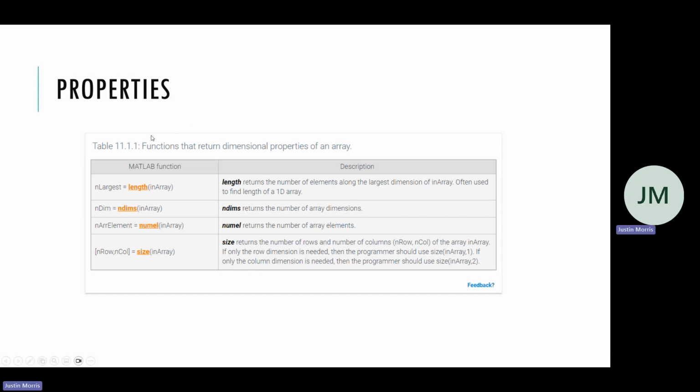All right, so your arrays also have these different properties. I saw some of you guys already using the length function. Okay. You can also get the number of dimensions, the number of elements, as well as the size. And basically the size is returning, in each dimension, how wide is that dimension, right?